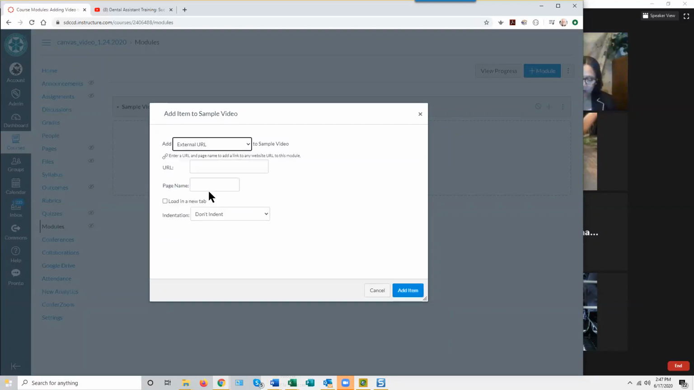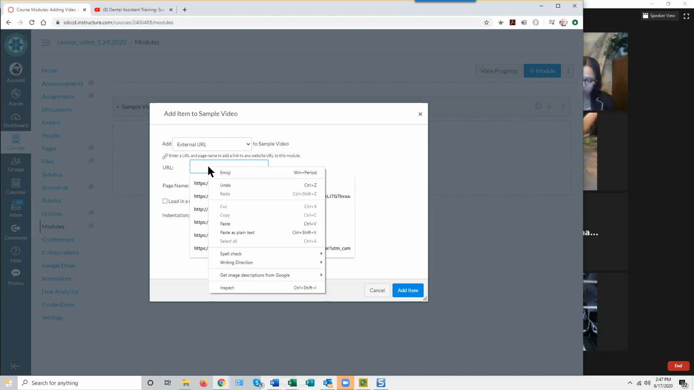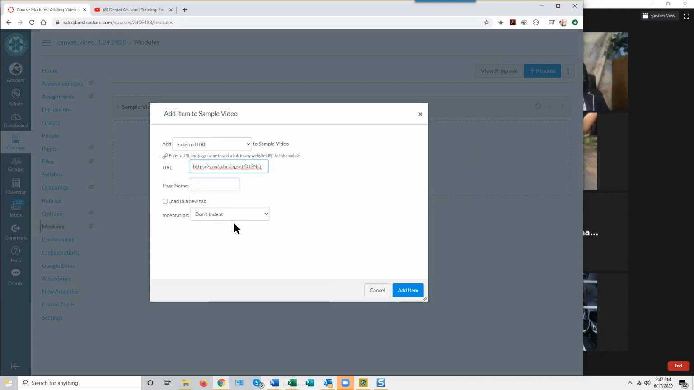So if I select external URL, I'm asked for the URL, the Uniform Resource Locator, the web address of whatever this content is. In our case here, a YouTube video. So if I right-click on a PC, right-click in that box, I can paste the URL that I put on my Windows clipboard into that box. Works the same way on the Mac.